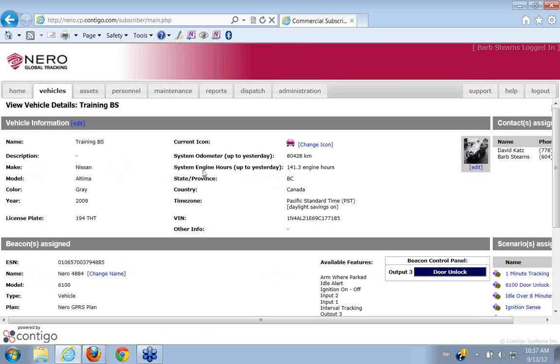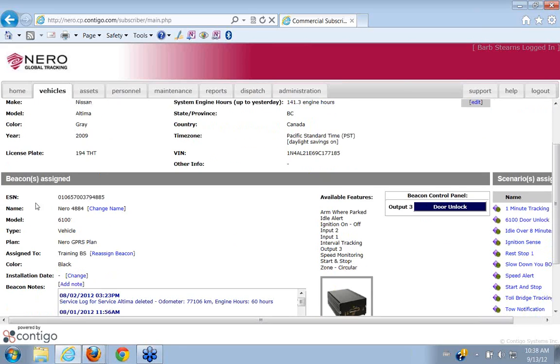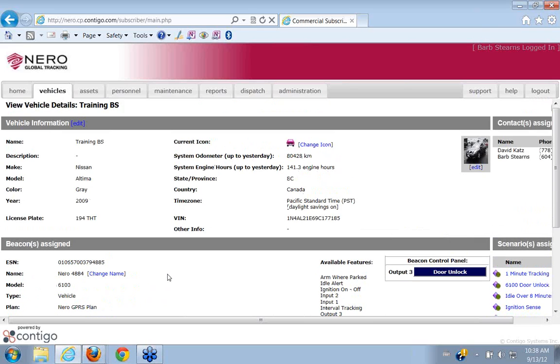There you go. It would then show you the updated information right here. Okay, so that's updating your vehicle information, any of these. If you are a more sophisticated user and you do any of your beacon assigning, which we have very few people who actually do that, I will give you further training on that.